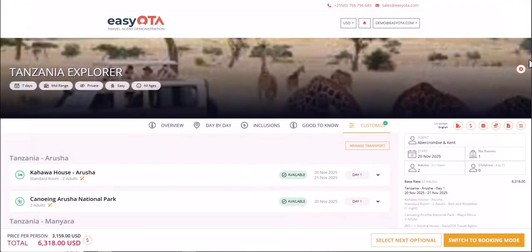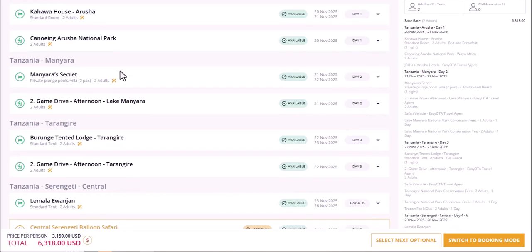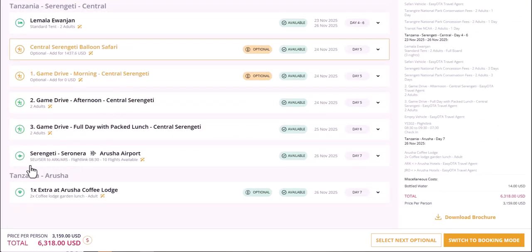On the left side of the screen, you will see a list containing all the accommodation, experiences, and flights included in your package. Each item is represented by a specific icon that identifies its type. A bed icon represents accommodation. A hiker symbol represents experiences. An airplane icon represents flights. A diamond icon represents optional extras.